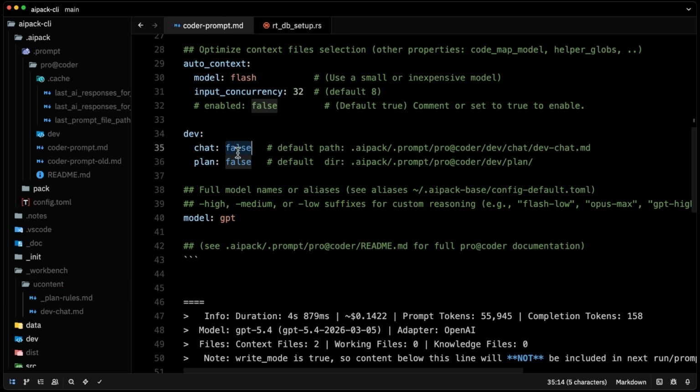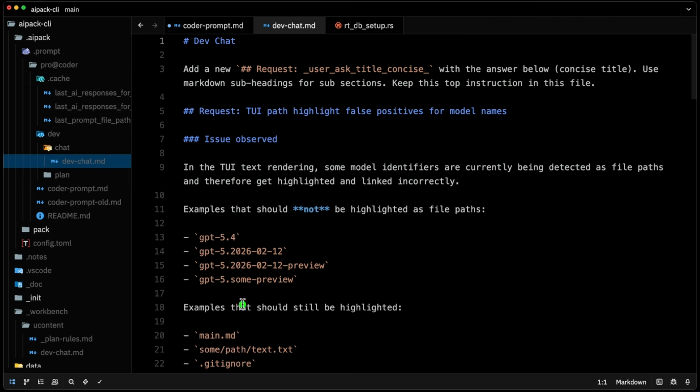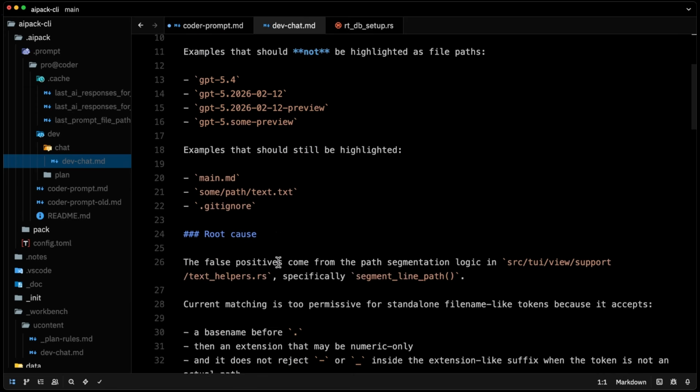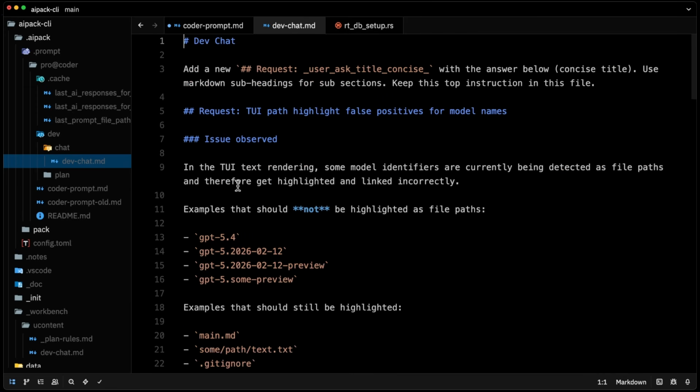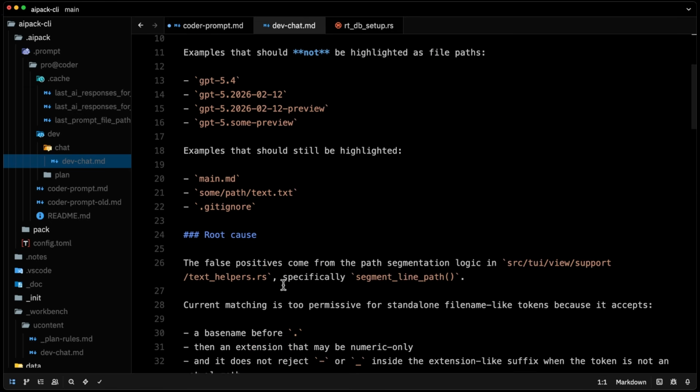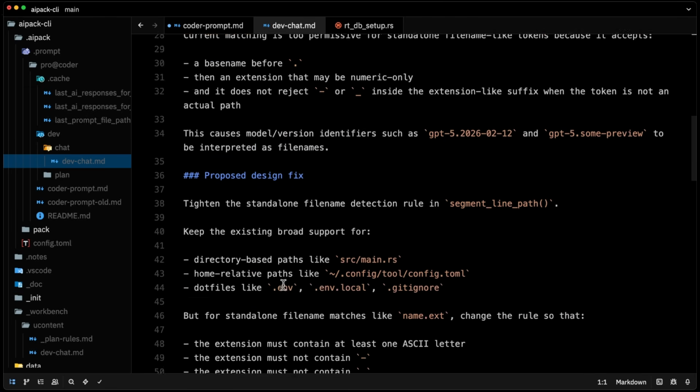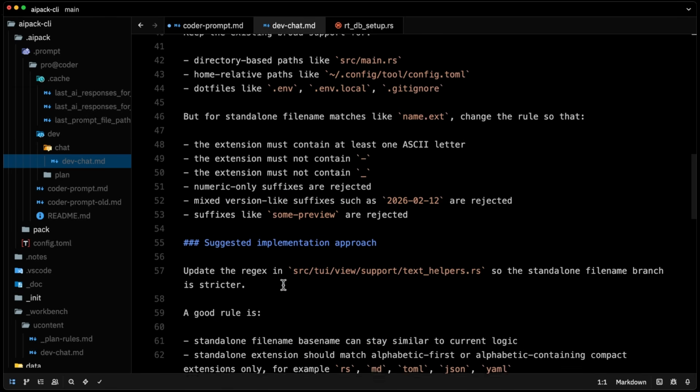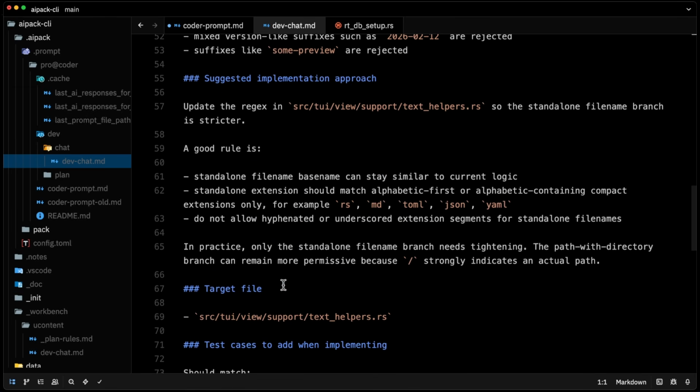And I can point this dev chat or plan to a workbench, and in this case, the dev chat will be this file, yes, and that's fine. And so that was a chat that I did before. I don't know what it was about, but it was TUI pass, highlight, oh yes, positive model. So there was an issue here and things. So I asked the AI to capture the issues that I was talking about, finding the root cause, and then once I had that, I was like, hey, everything is in dev chat, can you implement it now?